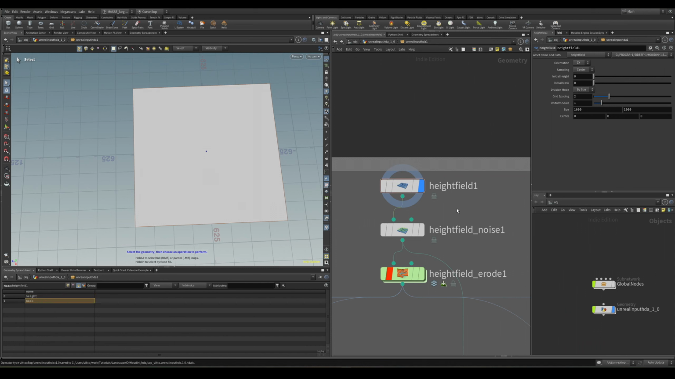And the different volumes that are created are just a result of all these parameters where we erode this height field. So there's this sediment, debris, water, and bedrock. So let's take a look at them.